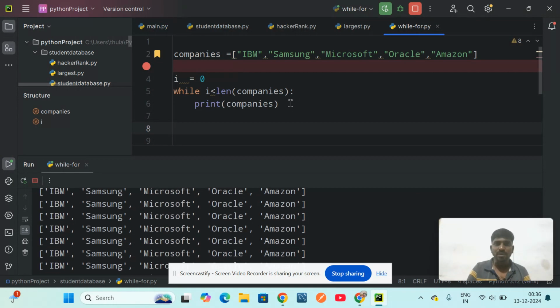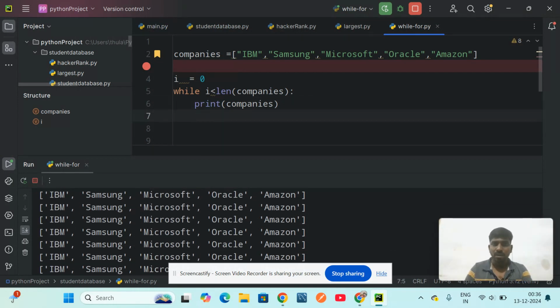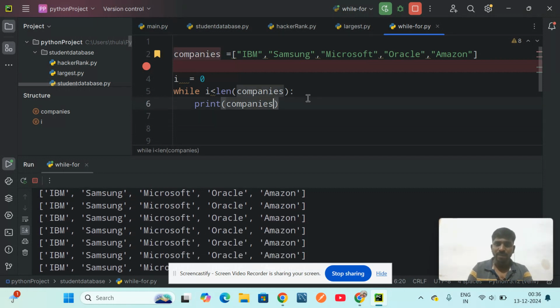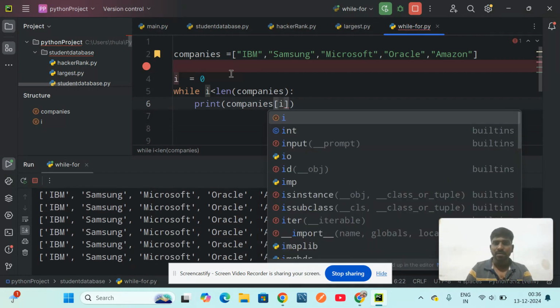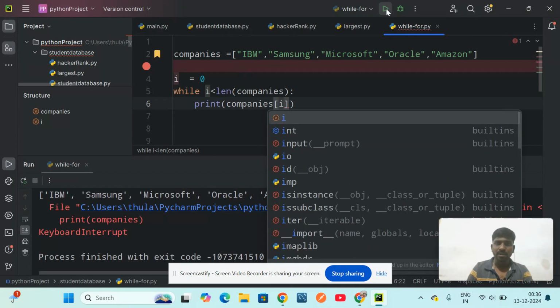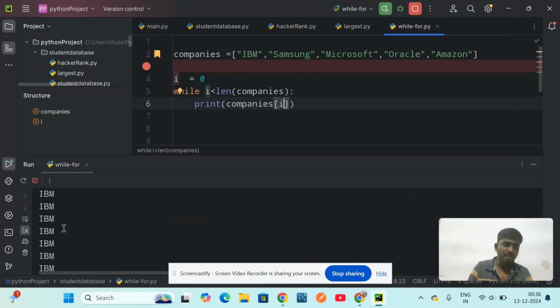To prevent this, I have to capture i. It will take the execution and run the code. It will take only IBM. Why? Because IBM will be repeatedly displayed here. So I don't want to get this.